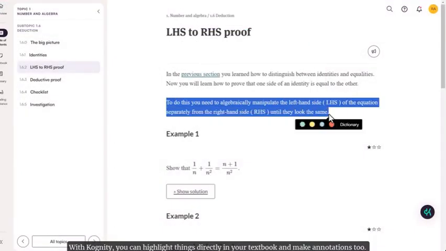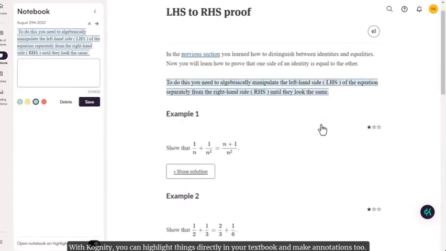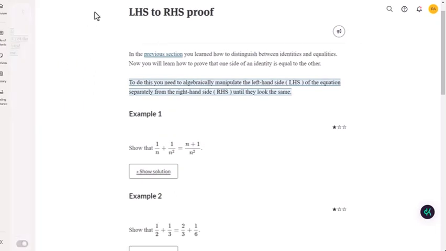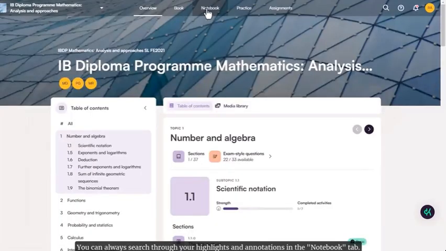With Kognity, you can highlight things directly in your textbook and make annotations too. This will help you prepare for the exams by organizing information according to your needs and styles. You can always search through your highlights and annotations in the Notebook tab.